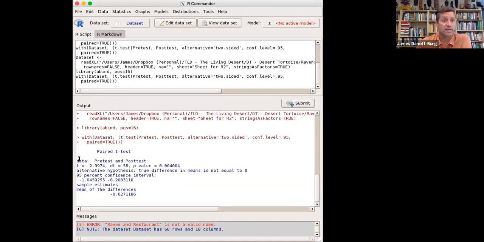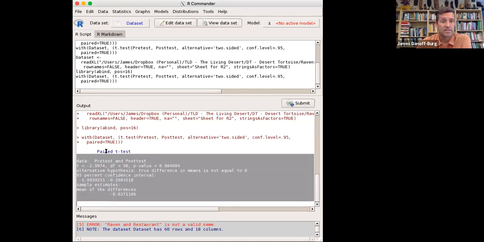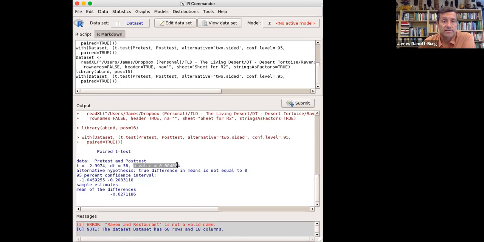And this is the result that comes out here. You can see that the label is paired t-test, so you know that's what you've done. The t-value of minus 2.9974, our degrees of freedom are 58, meaning that we had 60 restaurants, take away 1, and 2 groups, pre-test and post-test, so take away 1 again. That's just how you calculate degrees of freedom. And our p-value, as we can see here, is 0.004.